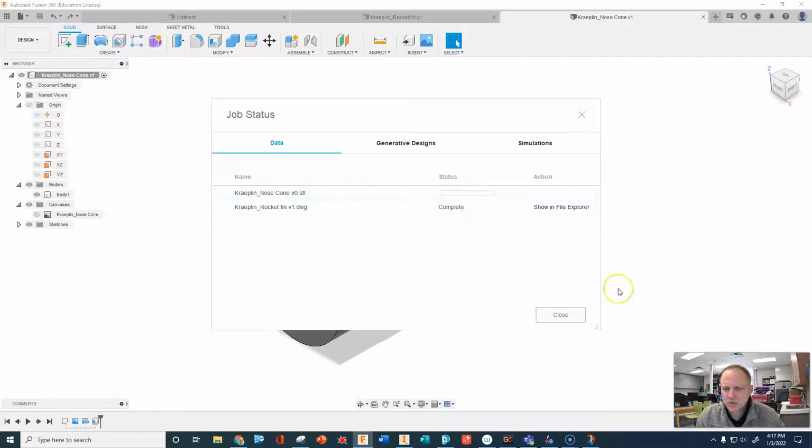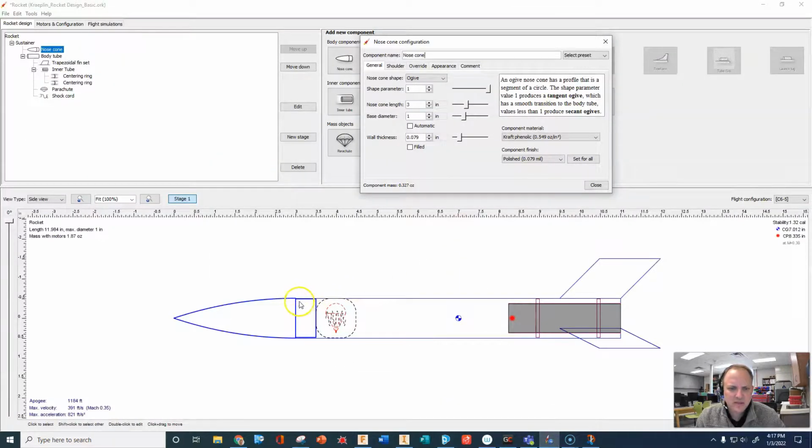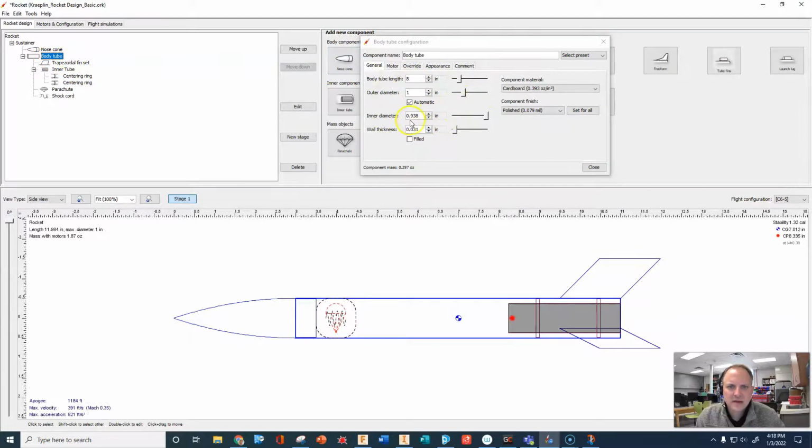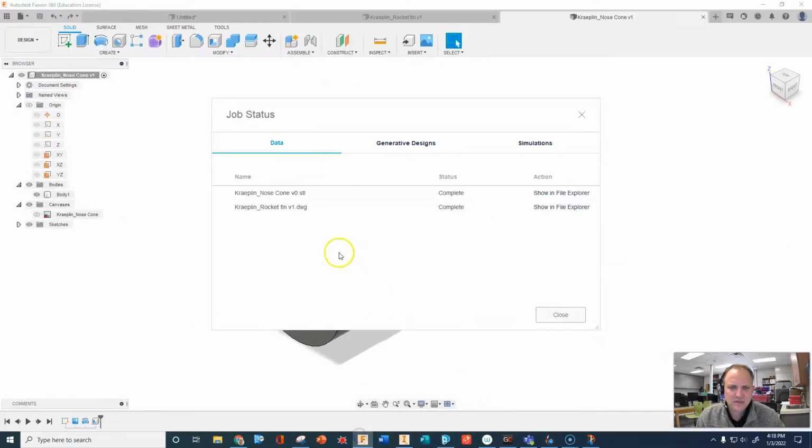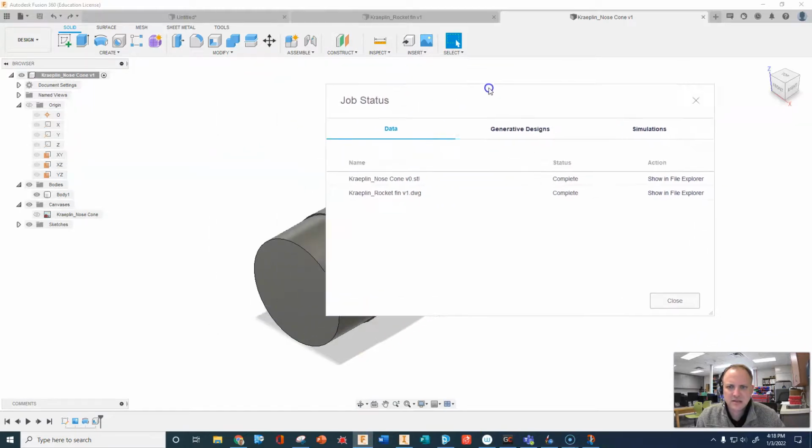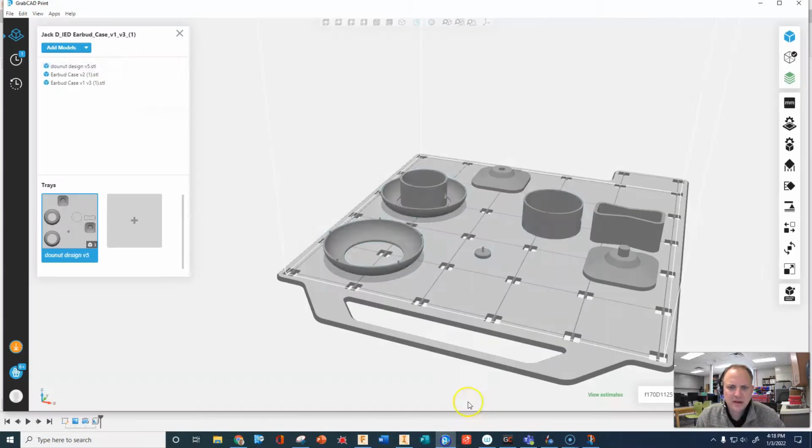I guess the only word of caution, or the only thing I would say about this part, is that if you look at your OpenRocket file, you want to make sure that this fits into the tube. So we need to make sure that the body tube inner diameter is 0.938, so we want to make sure that this part of the nose cone is a little bit smaller than 0.938. We don't want it at exactly 0.938 because theoretically you have the same measurement, so you'd have a very tight fit. So you would probably want to check that in Fusion 360 first to make sure that that's what you want.